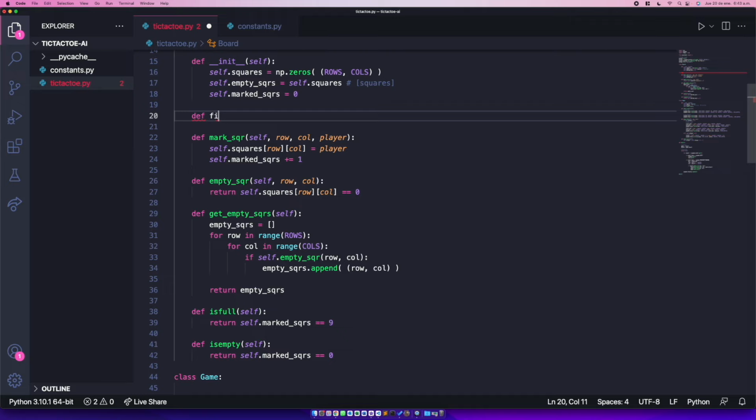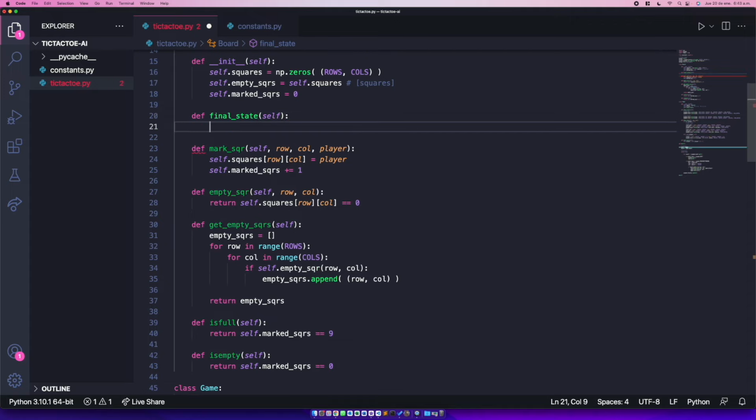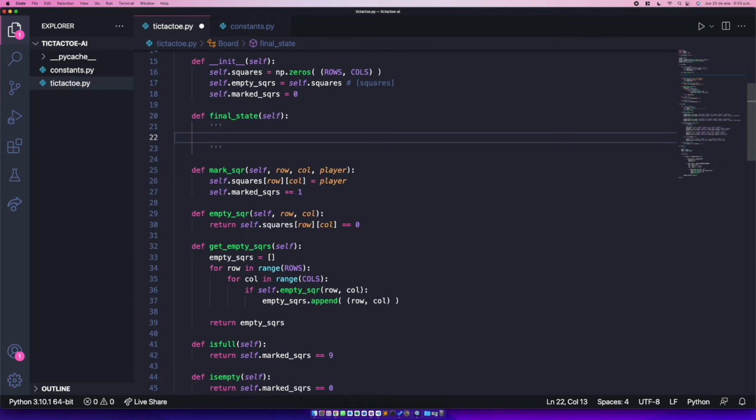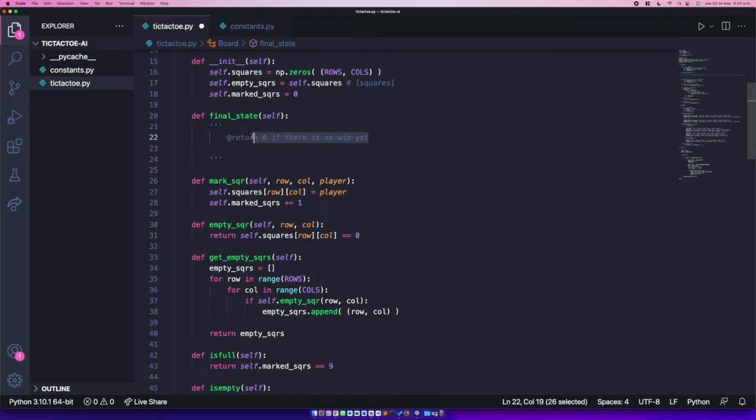I'm going to call it final state. We're going to receive self. Let me put a comment here, because this function is going to be huge, so I want you to understand what this function does. We're going to return 0 if there is no win yet. This doesn't mean that we have a draw, right? This means that there is no win, okay?